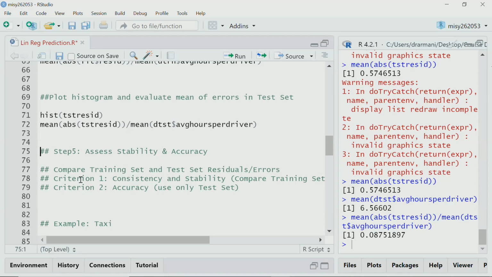Okay. So if the average error in the test set was much larger than the average error in the training set, then the model was not stable. However, it's not larger, it's smaller. So the model is stable. So Kevin is right. The model is stable and consistent. That means the estimated model can be used to predict the future, the data that it has never seen before.